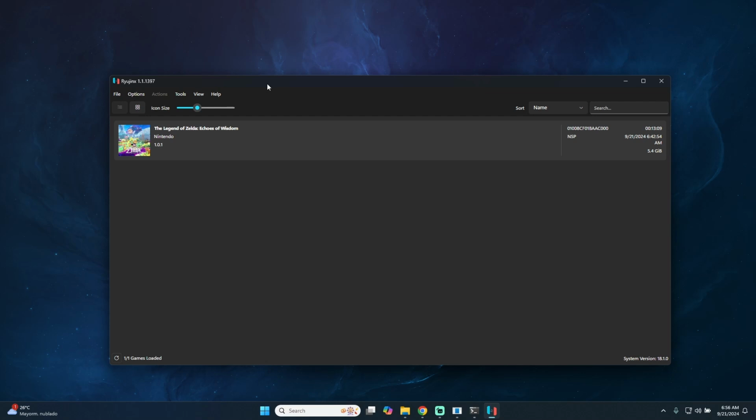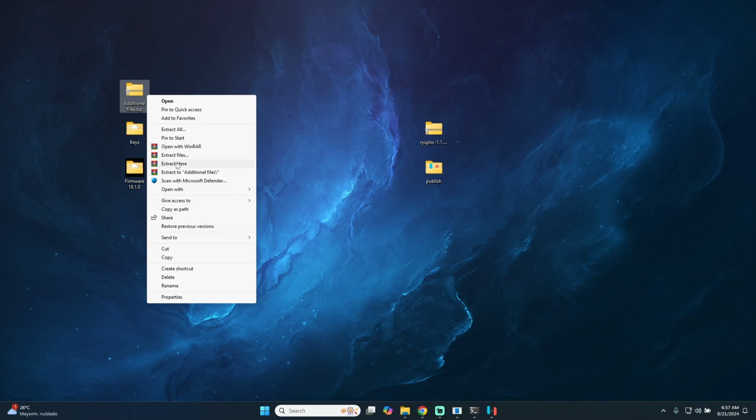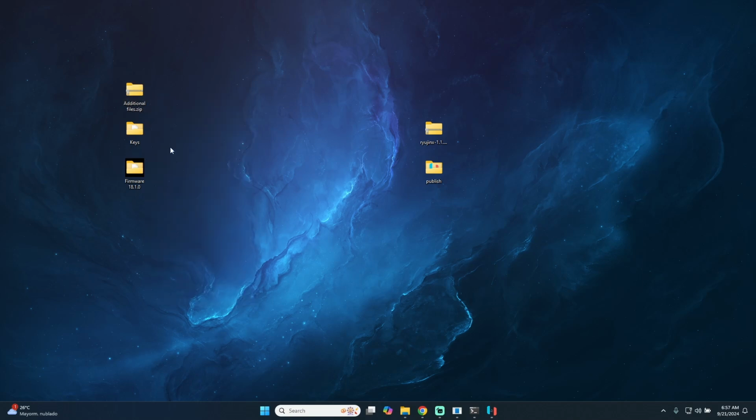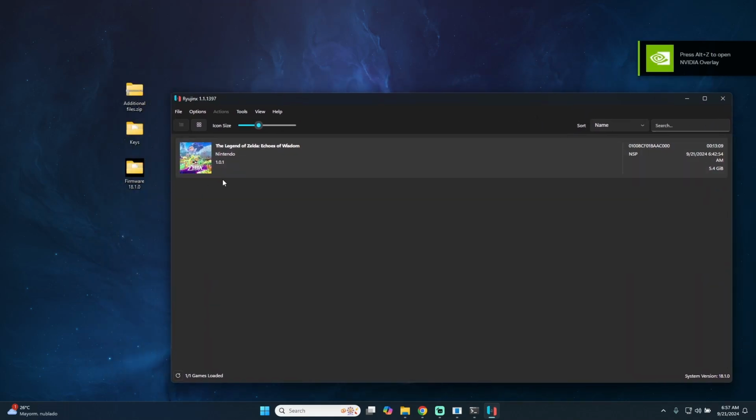So to make sure that the emulator will be running perfectly, we have to minimize this emulator, and we will make sure that we download the additional files. We need only to extract these files, and we have two folders, the keys folder and the firmware folder. With these two, what we need to do first, and that will be the most important, is place the keys in the emulator folder.